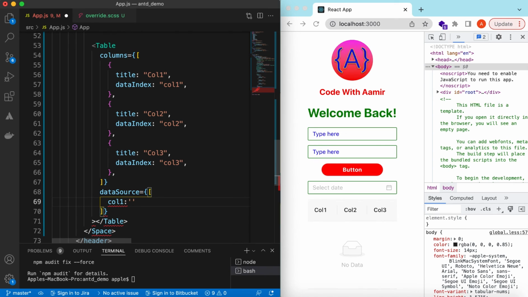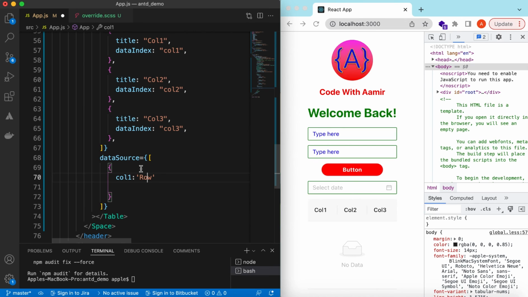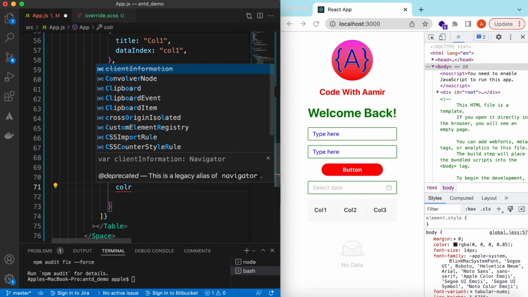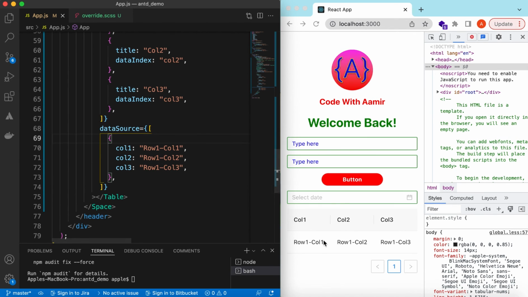Maybe column 1, I can say that should be inside this one. Column 1, the data index column 1 is maybe row 1, column 1. Column 2 is row 1, column 2, and column 3 is row 1, column 3. Copy. Okay, the row 1 has been added.